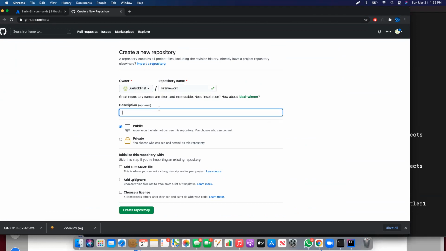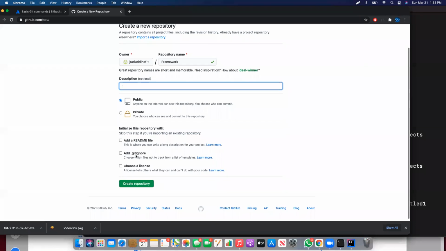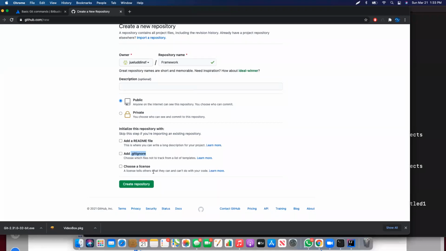Then I'm going to give it a description, if I want to. It's public. I cannot do private here because I'm not a paid subscriber. README, I can add a README file where I can explain how to do things with my repository, but for this purpose, I'm not going to do it. I can add a gitignore file, right? So that way it can ignore things I don't want to push. But for now, it's fine, right? It's nothing sensitive here, so we'll leave it.